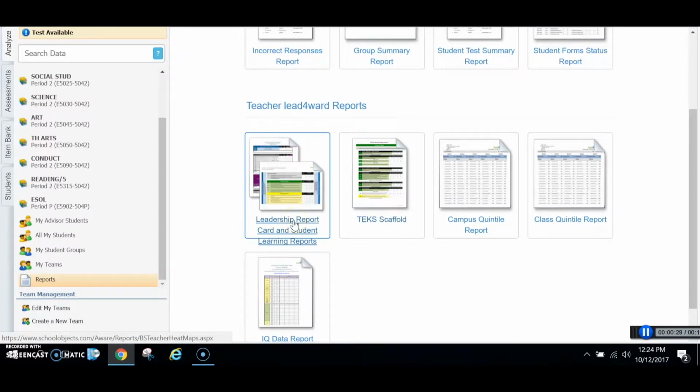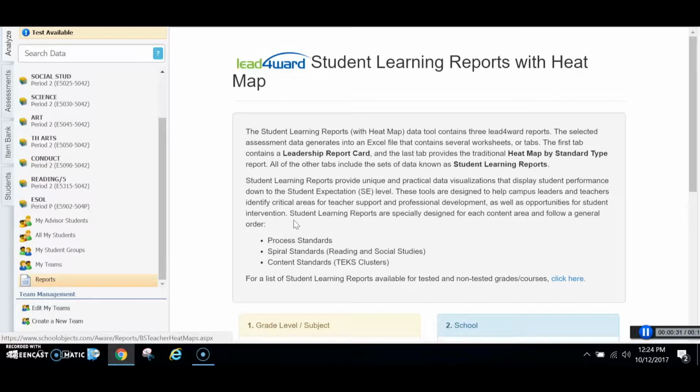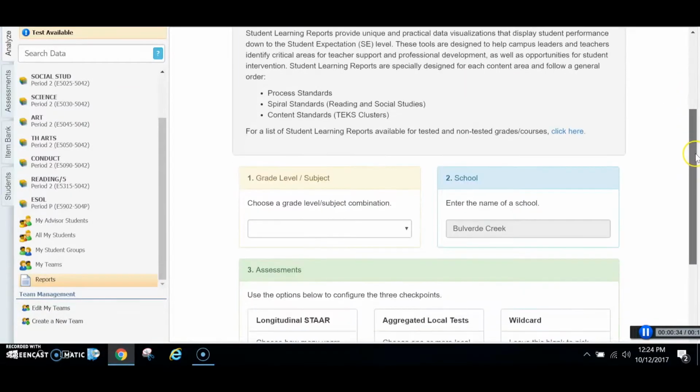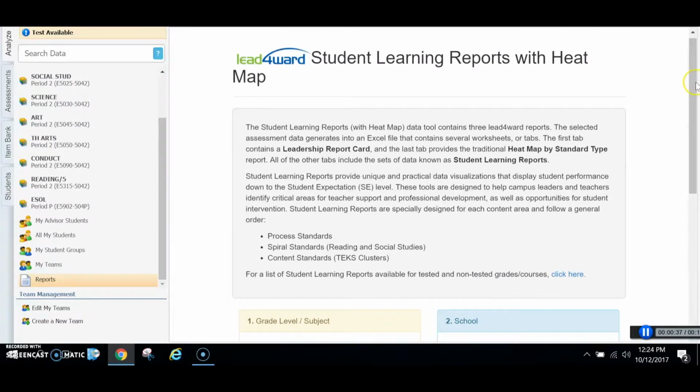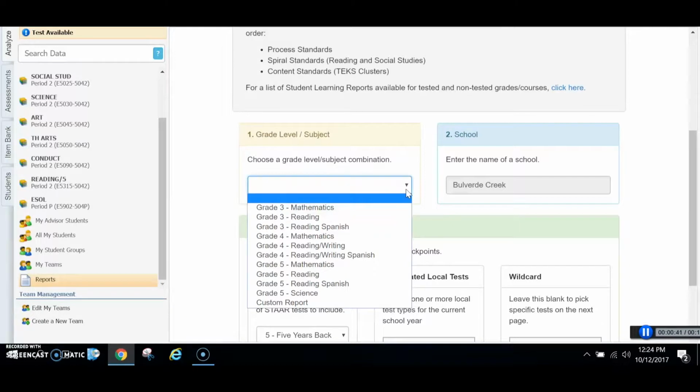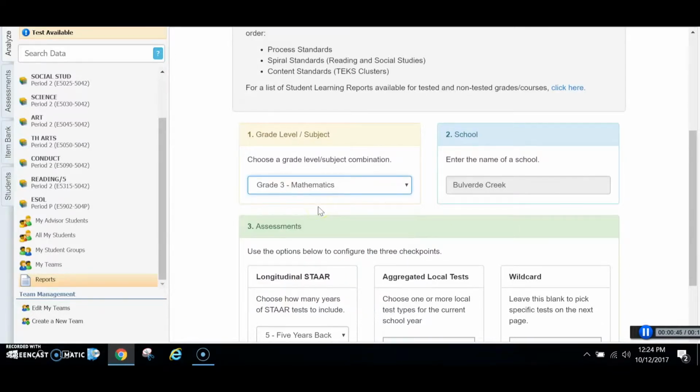Student Learning Reports. Single click. When you single click, you will get the template for creating a heat map. Choose the grade level that you want the heat map for and the content area. When you select that grade level, by default, you will see your campus name.